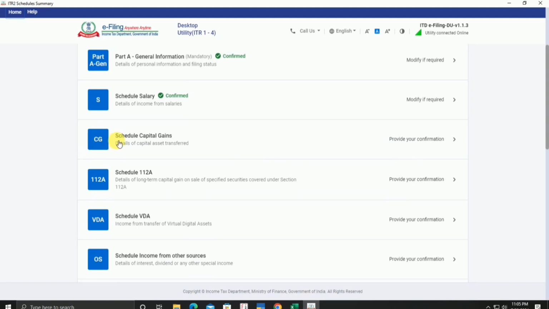Now let's move to the main part, capital gains. Let me discuss once again in this video that ITR 2 is not for traders, it is for investors only. Traders need to file ITR 3, which I will show in the next video. For investors, we need to file ITR 2. Click on capital gains schedule.